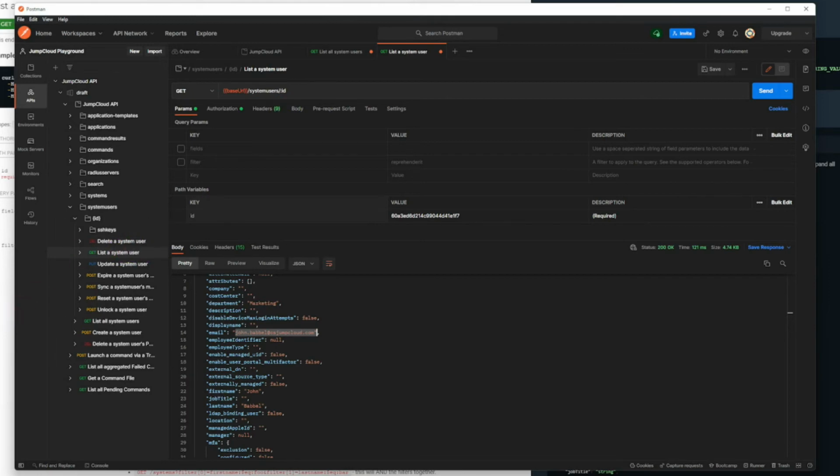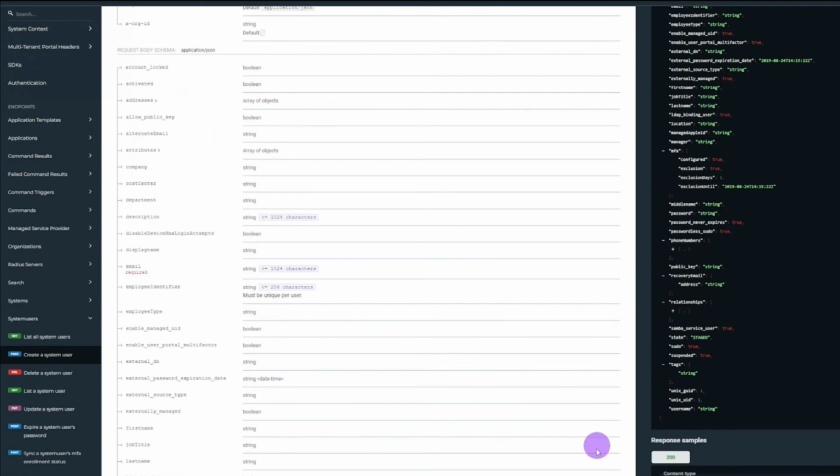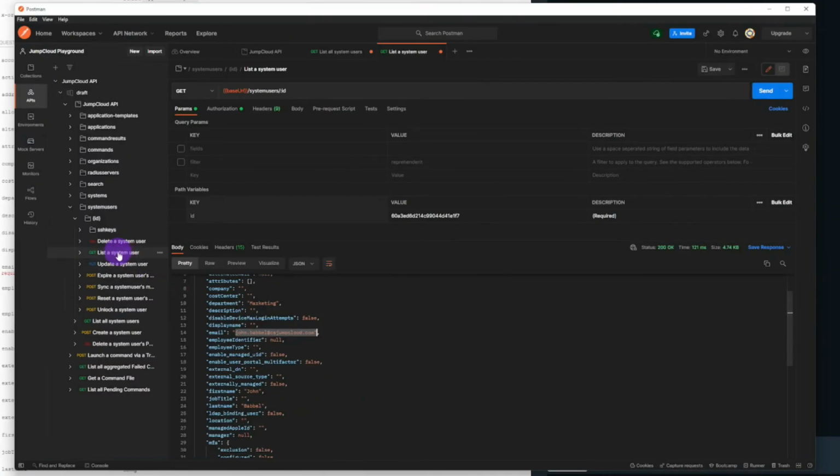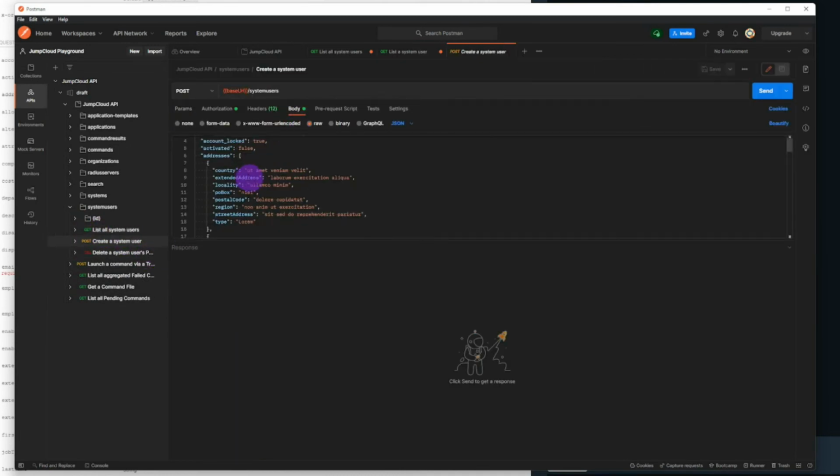All right, let's go ahead and create a user. Now, if we want to look at creating a user, we want to post a system user. So there's only 4 fields that are required, but if you do this, right? We're going to create a system user. If you look at the body of this, right, it's got every field.